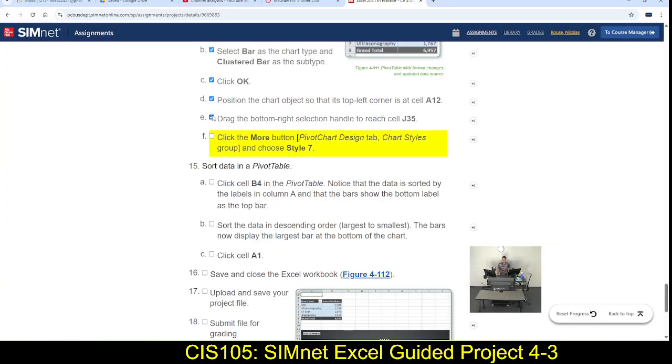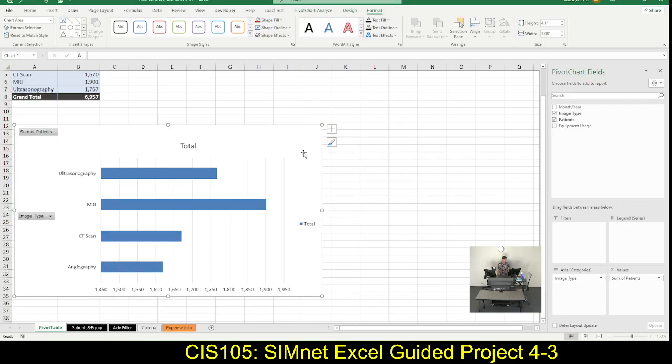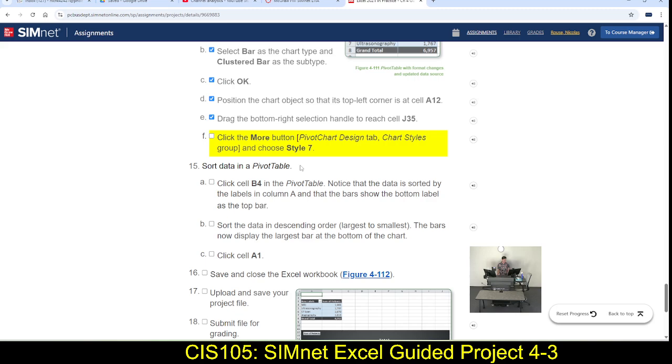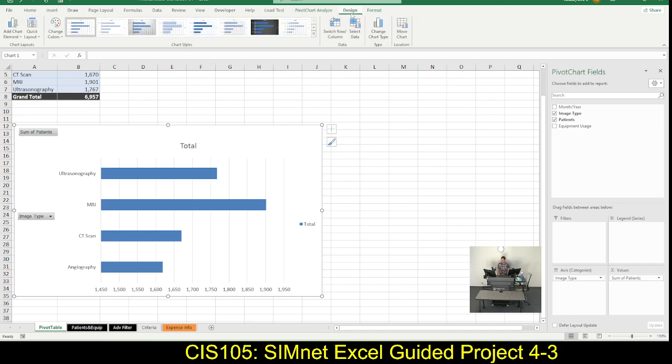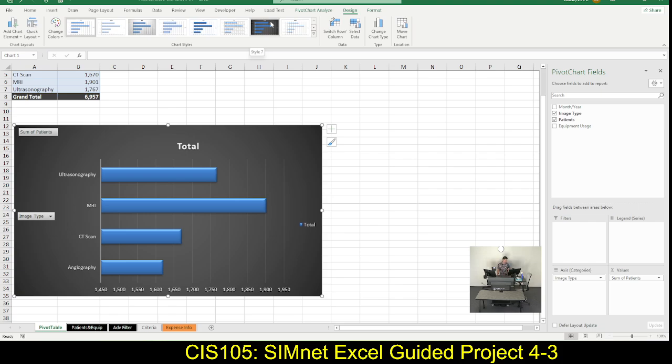Next, we're going to change the style. We've done this before. And we're going to choose style number 7. Oh, wait, which tab am I supposed to be on? Design. So we're going to click on Design up here once you're done resizing it. Click on the Design tab. Style 7, it's the dark one. And just click on that.